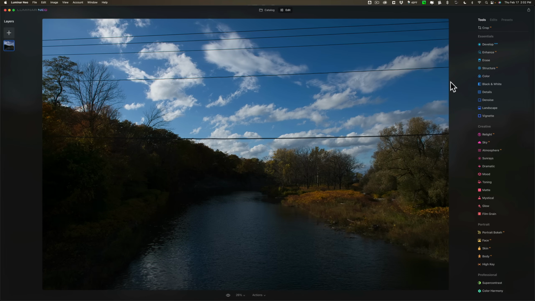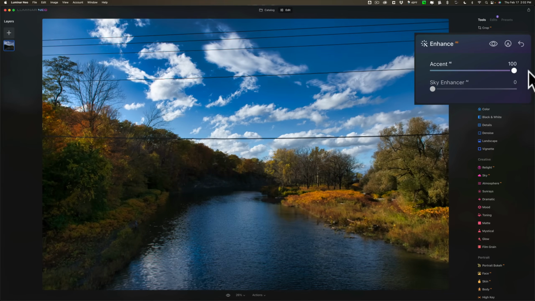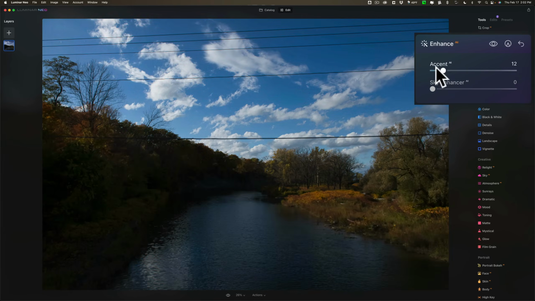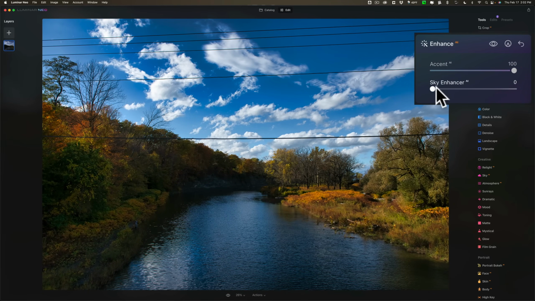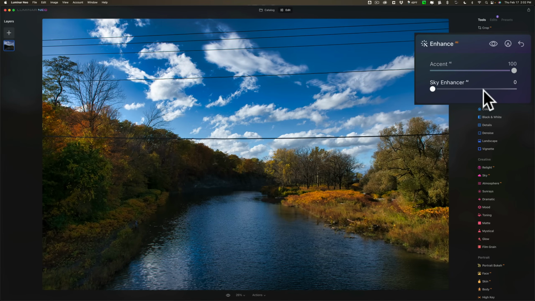Now, I mentioned if you're new to this and you've never really processed an image before and you just want to process something very quickly and share it with the world, go to Enhance. It's really a single slider, although there are two sliders here. Take that Accent AI slider, move it to the right, and you'll see it's opening up the shadows, and it's adding contrast, and it's adding saturation. So that one slider does quite a bit. The slider below it will just work on the sky, and basically it makes the blue sky a little darker and adds some contrast.